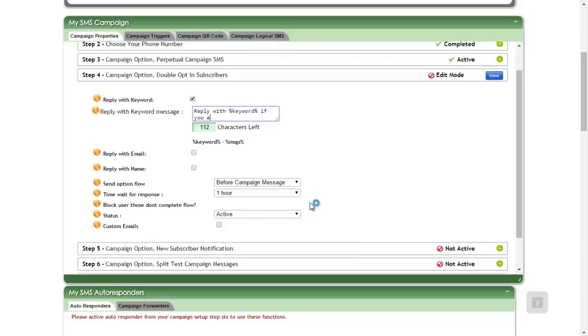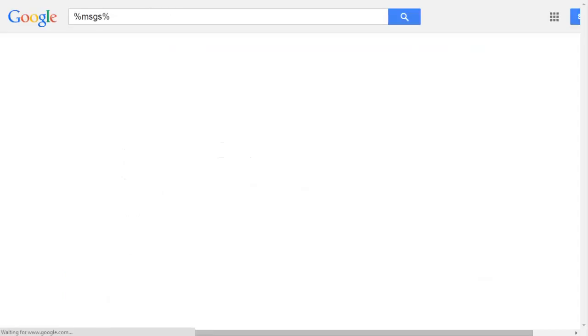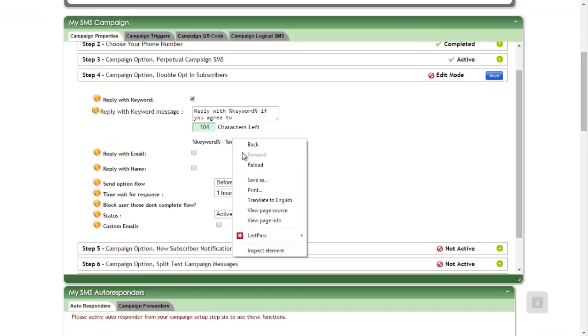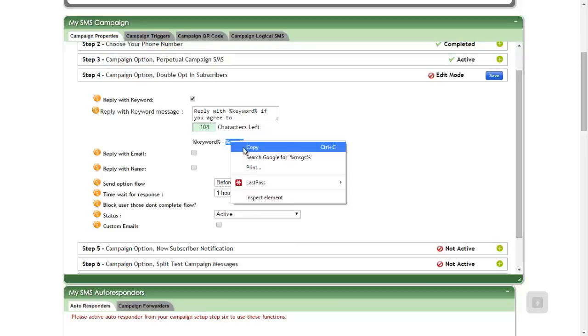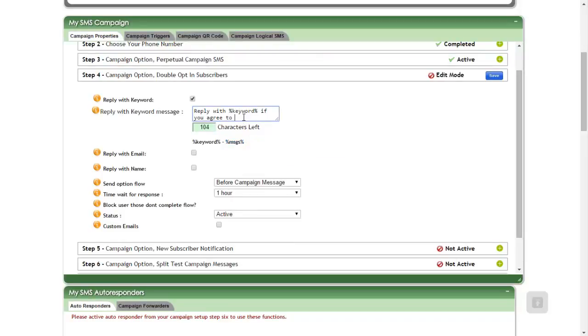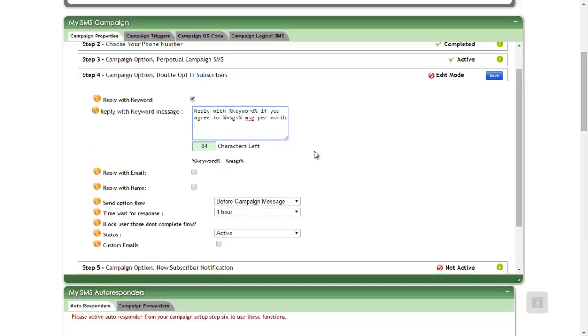If you agree to, oh, my bad, having trouble copying this. Messages per month. Could be anything you want it to be, but that's generally what I'm going to use, something similar to that. So that's the reply with keyword.